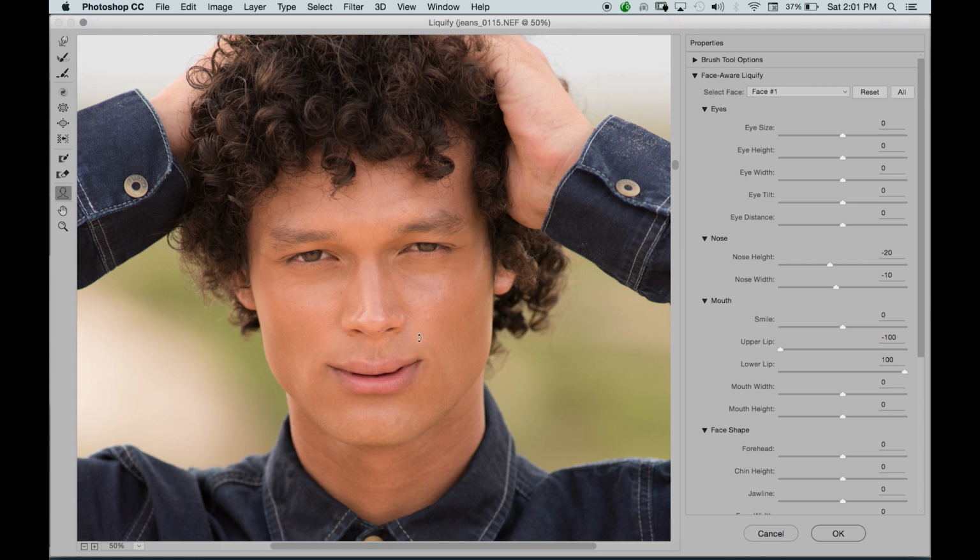So I feel like the mouth itself doesn't need any liquifying, so I'm going to leave it there. Sometimes you might have clients that say, hey, could I make my lips a little bit bigger? And could you raise the top lip or the bottom lip? That's really useful. Even for the eyes itself, sometimes you have clients that want a little bit bigger eyes. Maybe that might be useful. But you can see here that it goes really far if you stretch it.